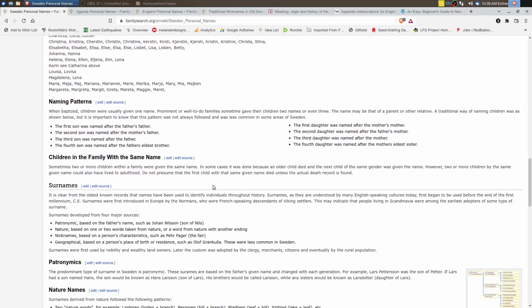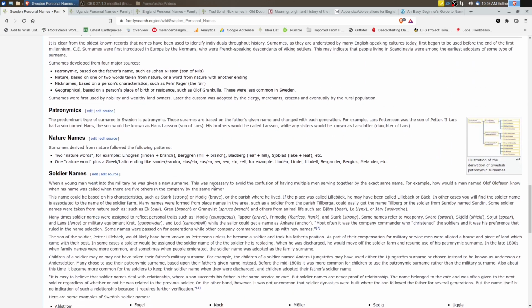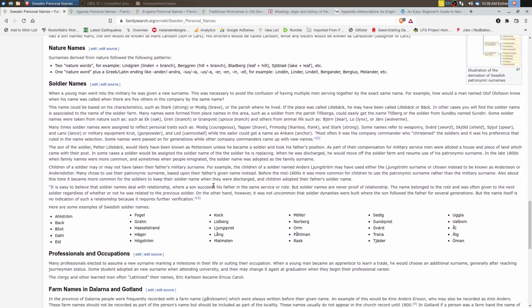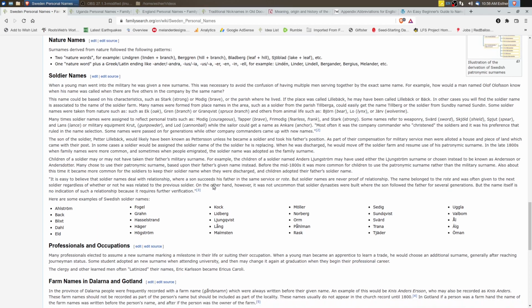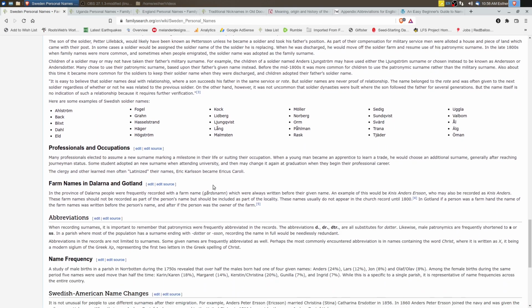And they did have naming patterns. And also another thing to know about Sweden is that names could be based on nature. A soldier may take a temporary name or adopt that as their permanent name when they became a soldier. And some names could be based on occupation. And also you may have a farm name associated with your ancestor. That farm name is not necessarily their official name, but it may have been used in records. So if you see that, there's guidelines here on how to deal with that.